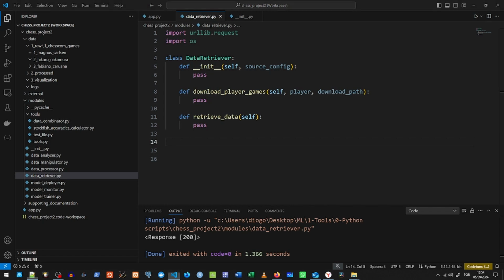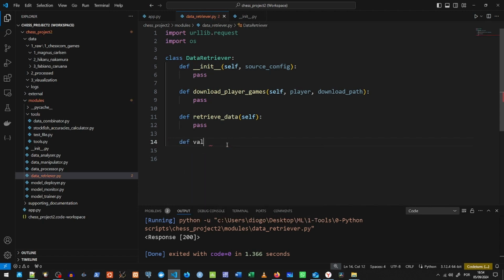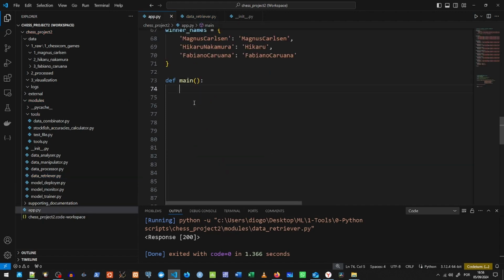And we also need another function to validate the data, meaning after all that is being retrieved, we need to have some way of saying if the data has been successfully downloaded and validated, or if, let's say, data for player, I don't know, player Hikaru is missing or not downloaded correctly. So to do that, we're going to create another function called def validate data and pass for now.